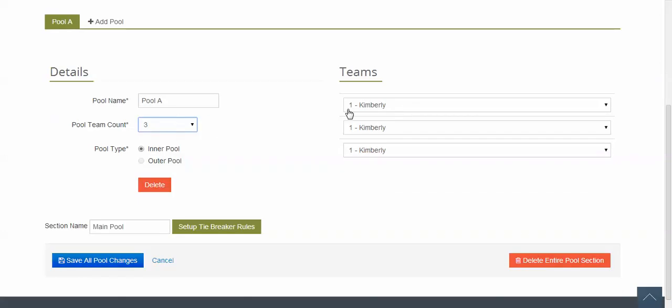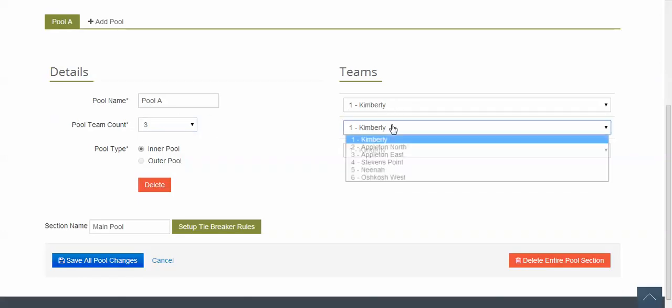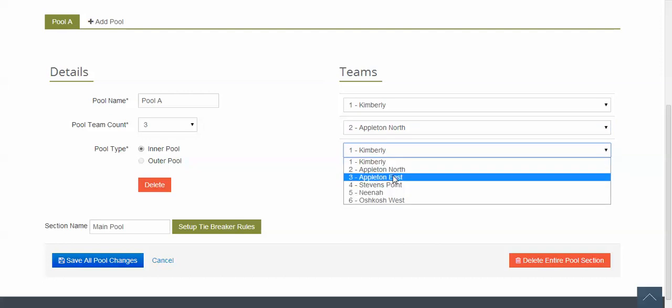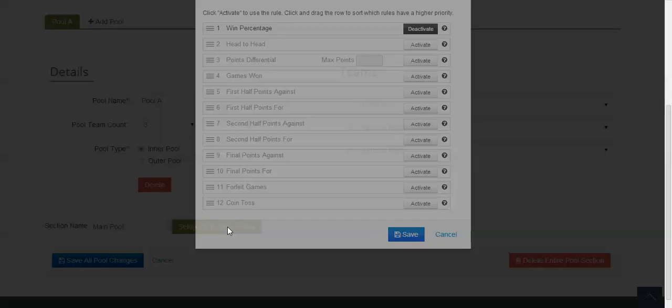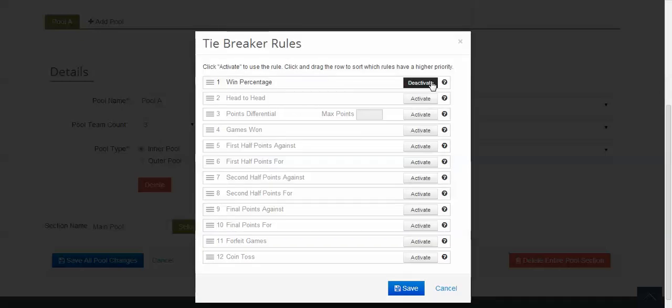On the right, I can select the teams I want in this pool. I'll just select the top 3 teams. And then I need to select the tiebreakers for the pool. Now this will apply to all pools that I set up for this group. By default, win percentage is activated, and then I can activate any of the other tiebreaker scenarios that I want to include for this pool.